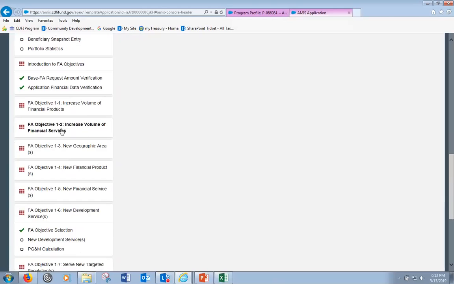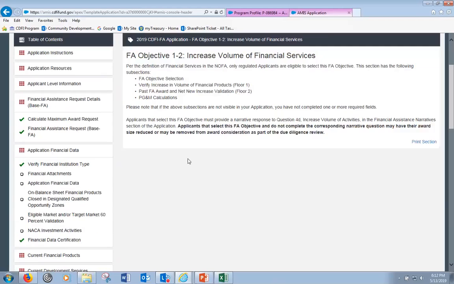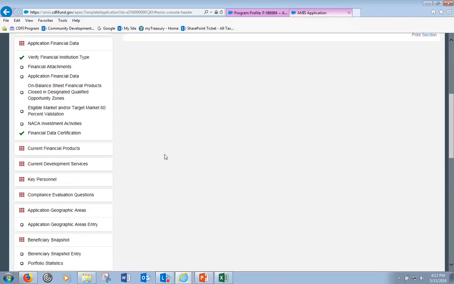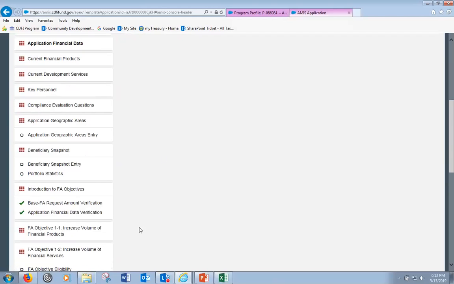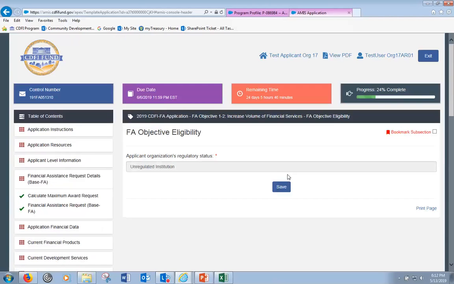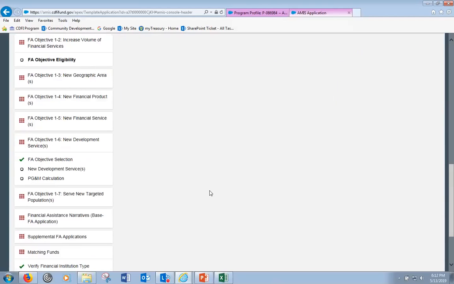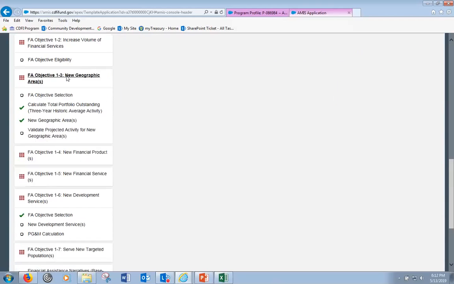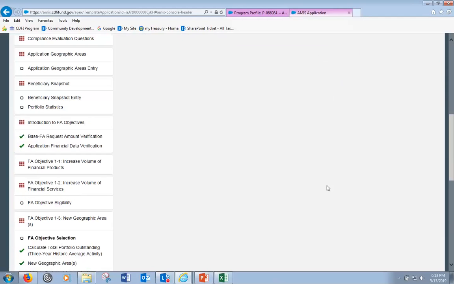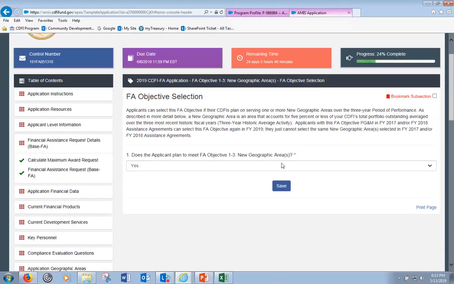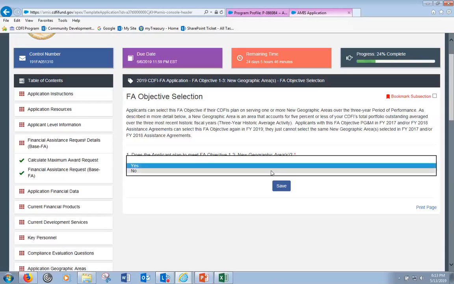Just another quick note on the FA objectives, and it says this in the guidance document, but in the interest of complete clarity, let's say I'm only going to apply for FA objective 1.1. I still need to go through each FA objective and, according to my eligibility, affirmatively answer whether or not I intend to apply for that FA objective in order for me to be able to attest and to save my application.